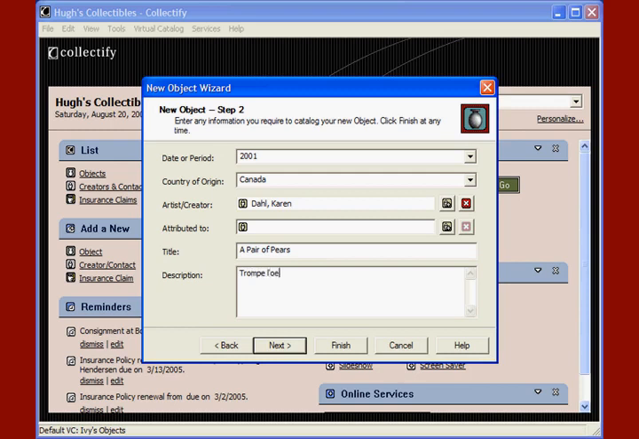Keep in mind that at any point while using the New Object wizard, you can go back to the previous screen, finish the wizard process, cancel the wizard, or access Help just by clicking on the appropriate button at the bottom of the wizard window. To continue, we'll click on Next.